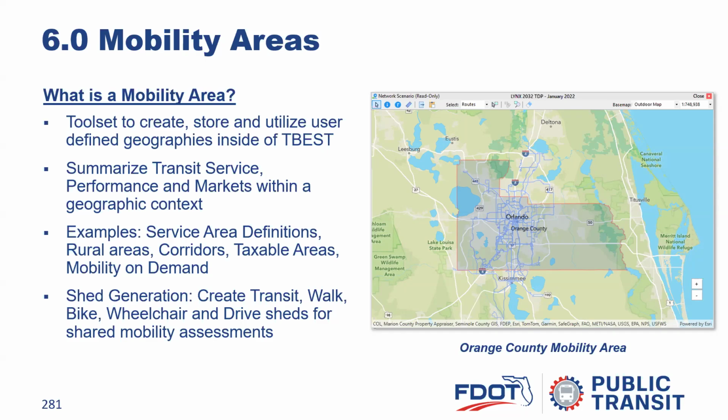Some examples of mobility areas that would be relevant for transit agencies are service area definitions, which we've talked about, rural areas, corridors, taxable areas, mobility on demand areas, and there are many, many more. Cities could be something if you have multiple cities in your service area and you want to evaluate service within cities.